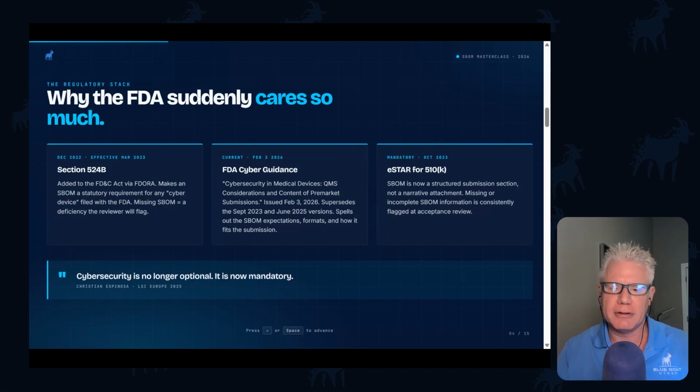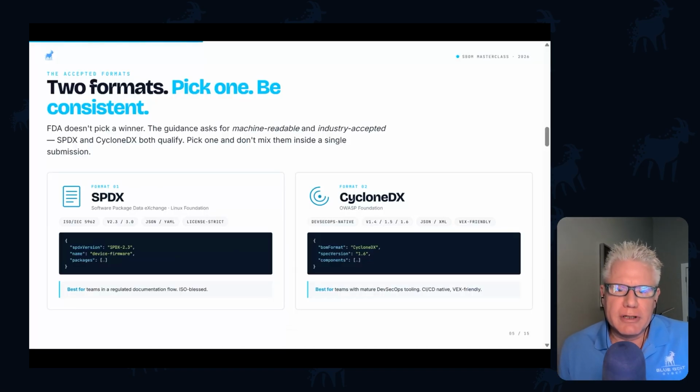It's now mandatory. The FDA doesn't really care which format you use for the SBOM as long as it is an industry accepted format. The two most commonly used formats are SPDX and CycloneDX. Most of the clients we deal with use SPDX. It doesn't really matter. The key is that the format has to be machine readable.